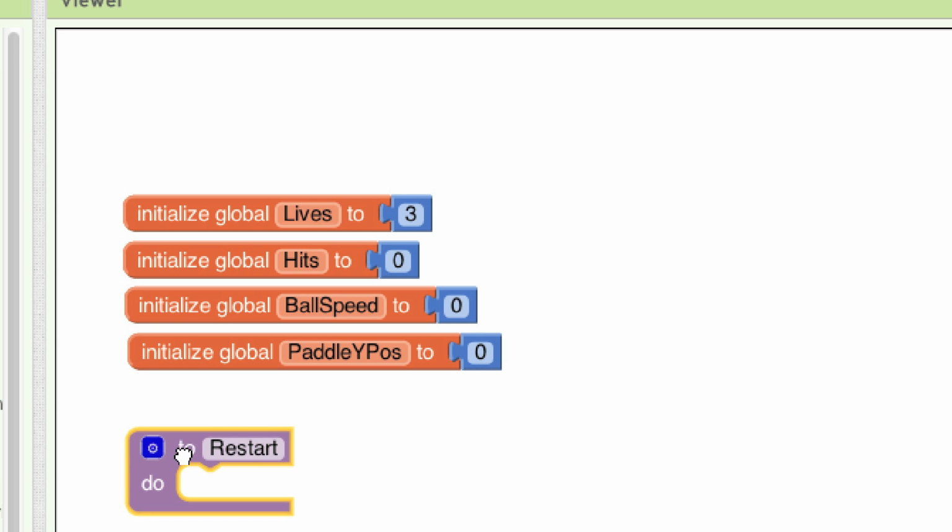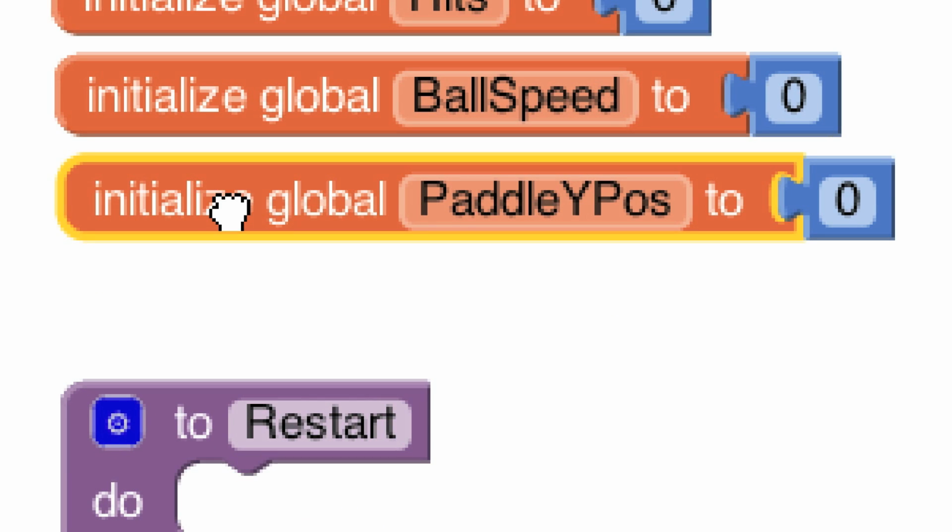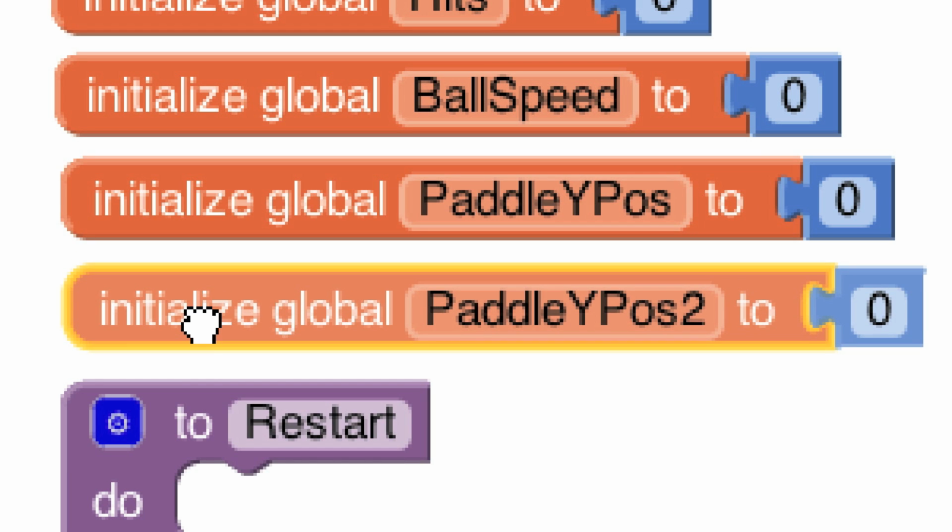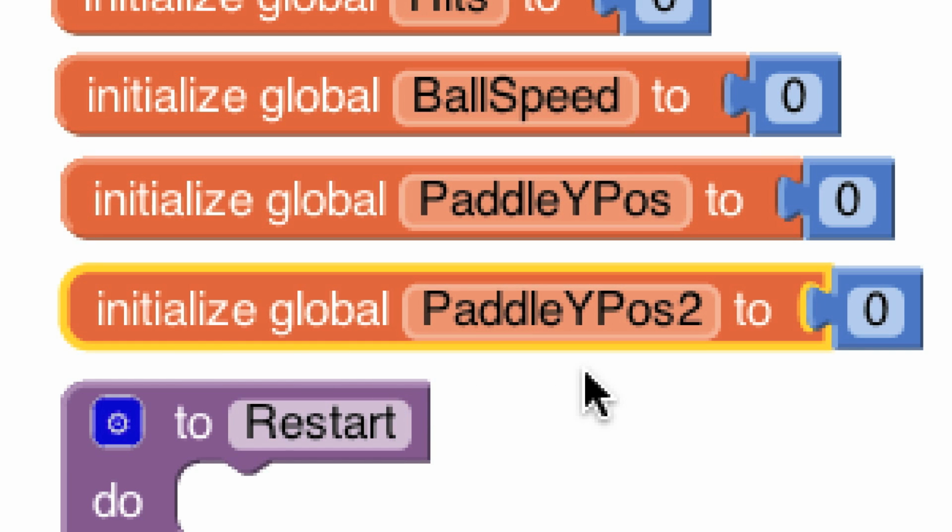And also we're going to need paddle X position. That's going to define the position of our paddle on the screen on the X coordinate, so from left to right, and the Y of course is going to be up and down. So that's how we're going to position it.